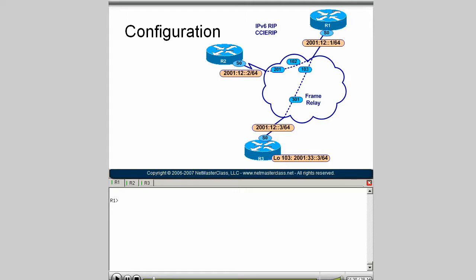configuration. Notice we have a classic hub and spoke type of topology here, with R1 acting as headquarters and R2 and R3 acting as branch offices. We will configure IPv6 RIP in this topology, and we will be done when we can achieve full connectivity. Of particular interest will be the loopback 103 network off of R3. So when everyone can reach that particular destination, we'll know that we have achieved full connectivity with IPv6 RIP.